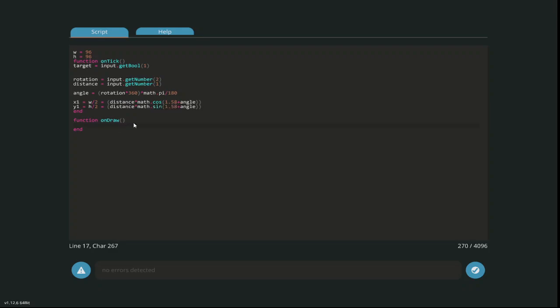And then this is going to be sine. Simple. Then in onDraw, we want to say if target, then we want to wrap it in an if statement. We want to say screen.setColor and then 0. In this case, I'm just setting it green, and then we want to say screen.draw. We're going to draw a circle, just a full circle, and then we have our x1, our y1, and then our radius. Let's make it 1, and then that's it.